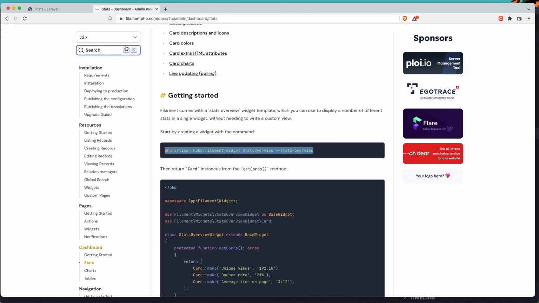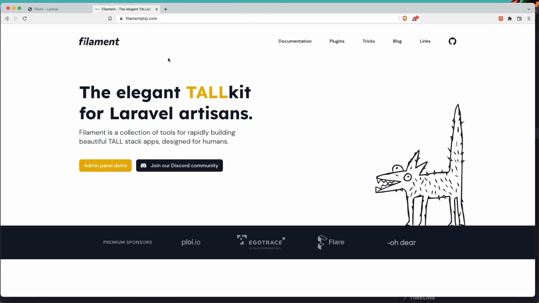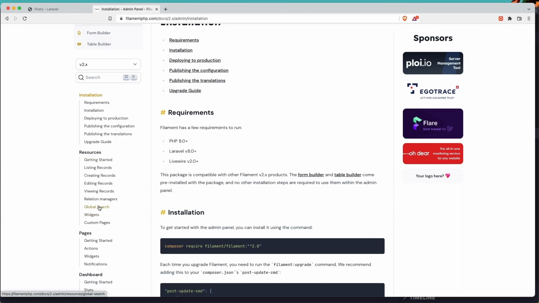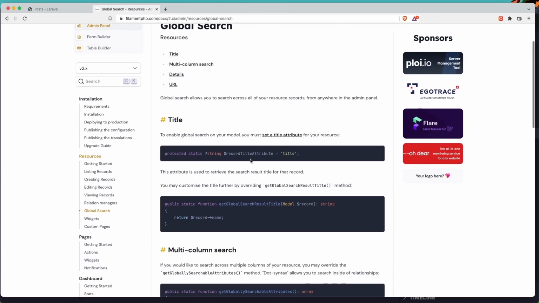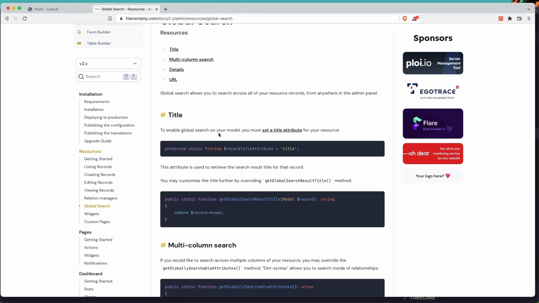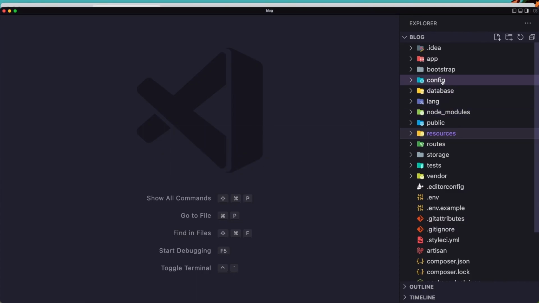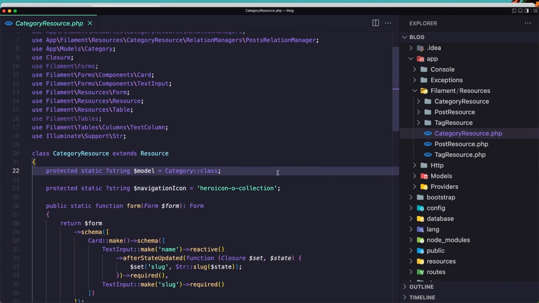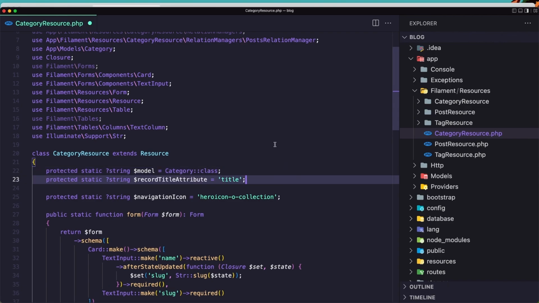Let's go in the Filament documentation, and in the admin panel, resources. Here we have the global search. And to enable the global search on your model, you must set a title attribute for your resource. So let's copy this code here, and inside the app Filament category resource, here I'm going to add that one. But for category we don't have title, we have name.